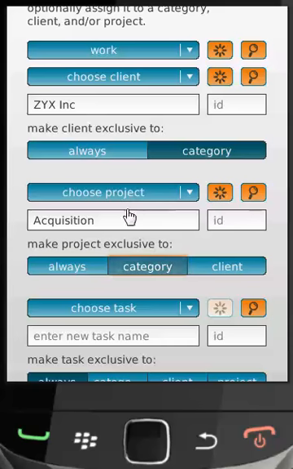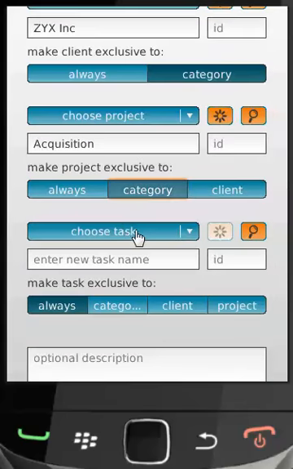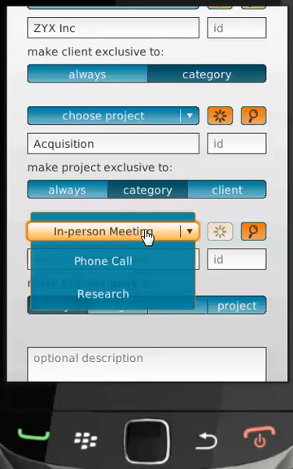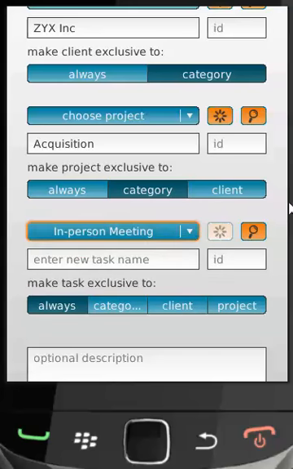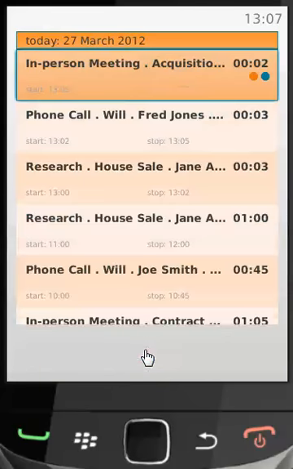So I don't want to make this project exclusive just to ZYX Incorporated. I want to make it exclusive to work so that it's available for any other client that may hire me for such a project. And the task, we already have one because this is going to be an in-person meeting. So we just select that and we hit the Create button. So those are the main ways to create new tasks or to restart existing tasks within timeme.